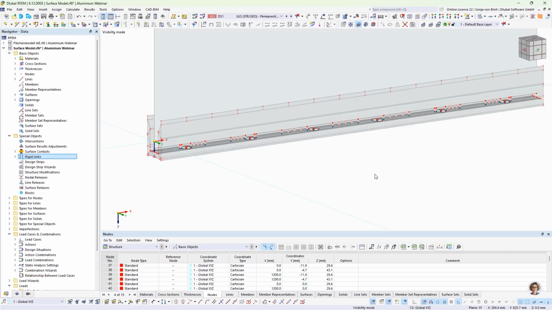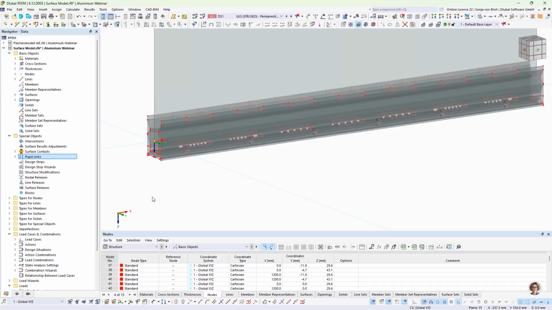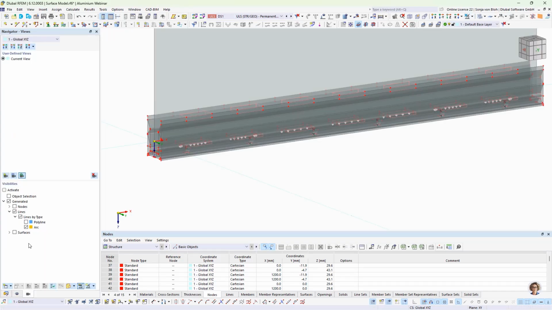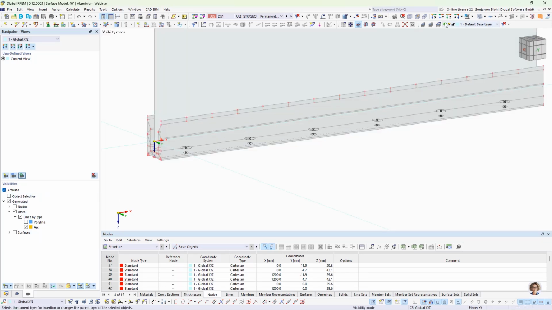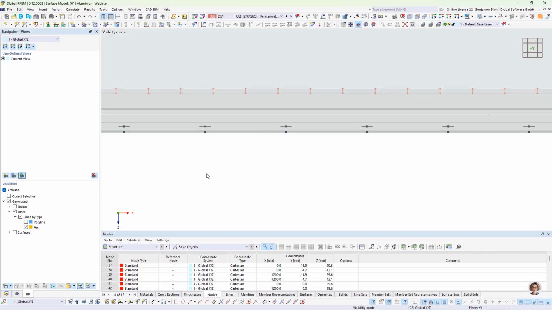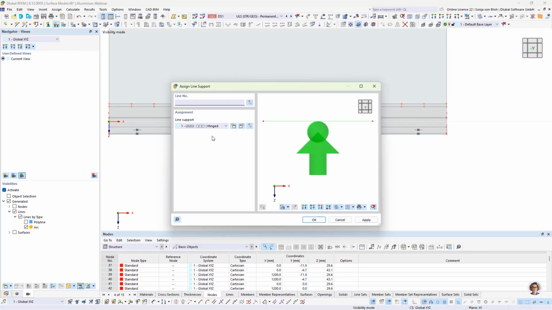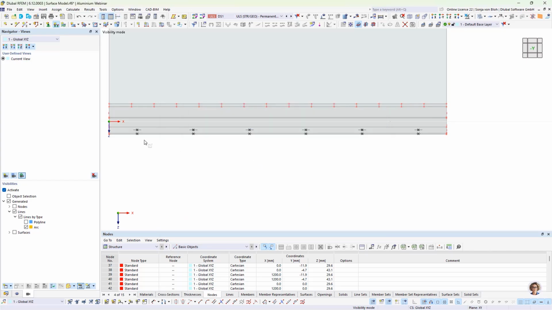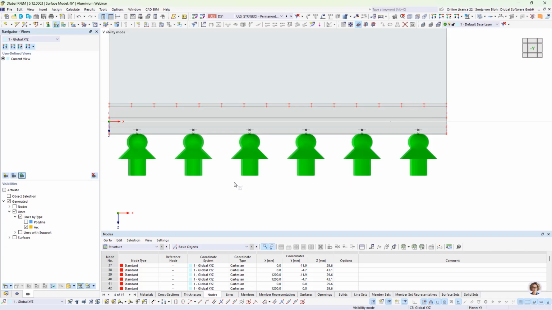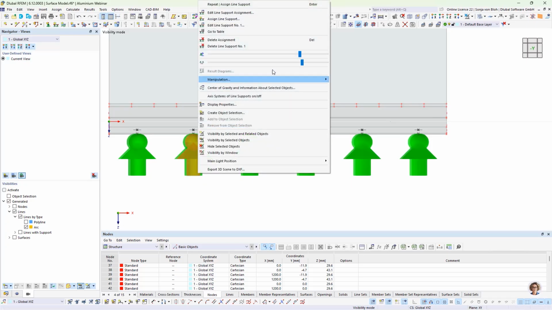The support provided by the screws is modeled at the openings using hinged line supports. I will do this afterwards. For this, I also use the visibility of the arcs. And here I create a hinged line support on these openings.